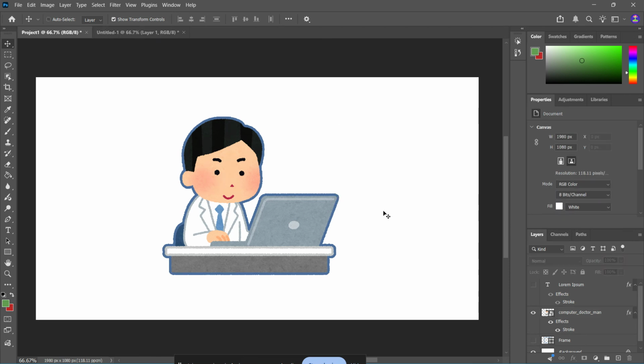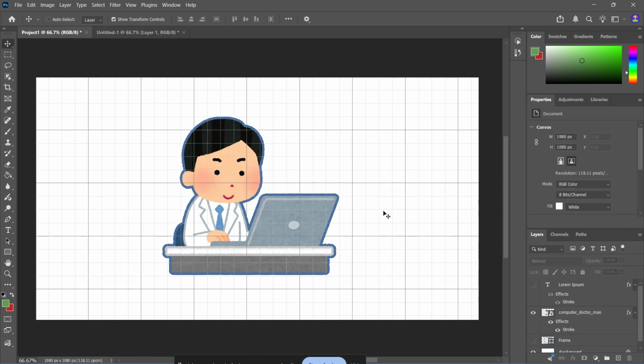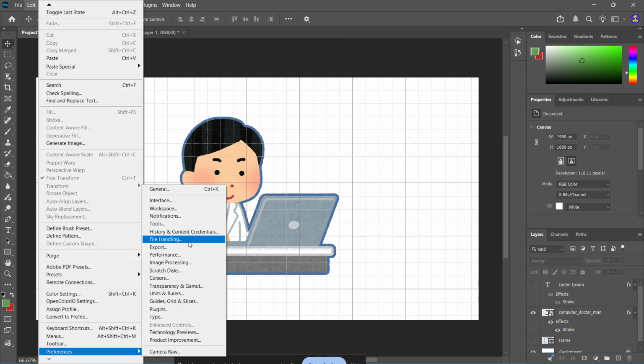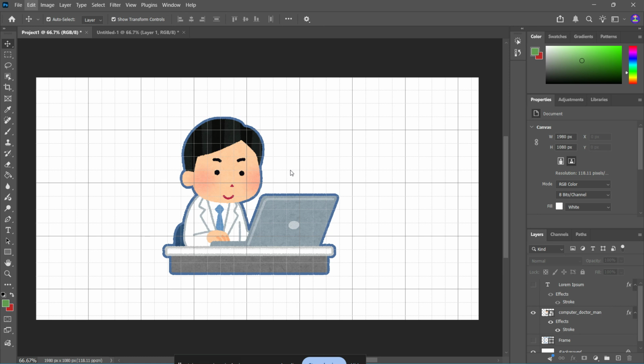Now, if the default grid is not quite right for your project, you can customize it. This is especially helpful if you need larger spacing for web layouts, tighter spacing for detailed design work, or a grid that better matches your workflow. To do that on Windows, go to Edit, then Preferences, and choose Guides, Grid, and Gridline. On Mac, go to Photoshop, then Settings or Preferences, and open Guides, Grid, and Gridline.